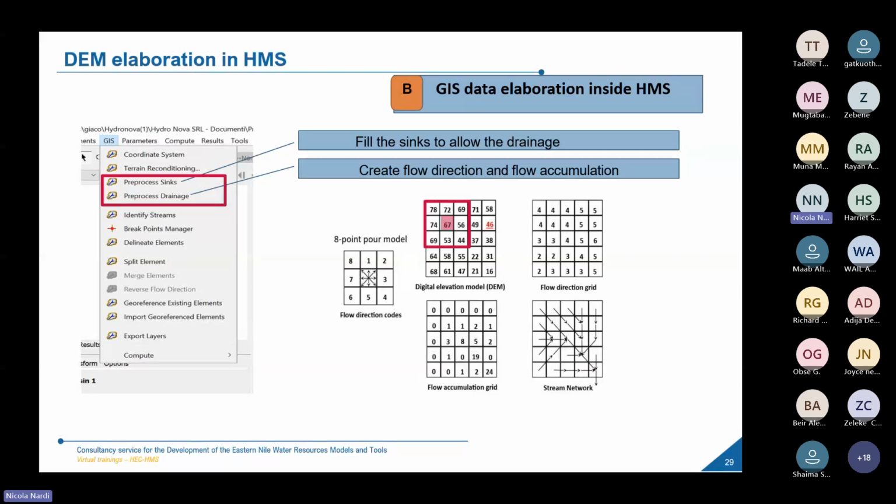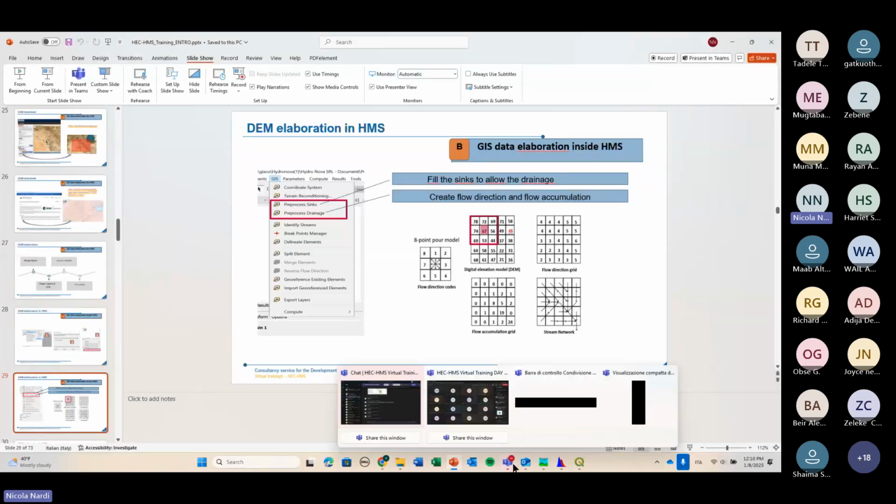It's a bit tricky, but in order to create the flow direction and the flow accumulation, so in order to create the stream network, we need to fill all the sinks that are present in the DEM. Okay, I'm stopping for a few seconds in case you have questions, because it's a bit tricky.